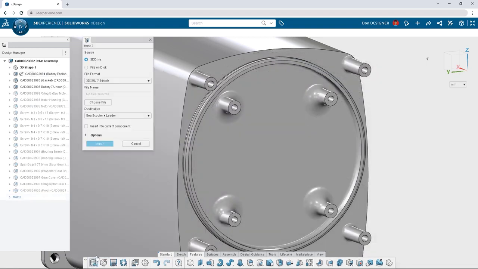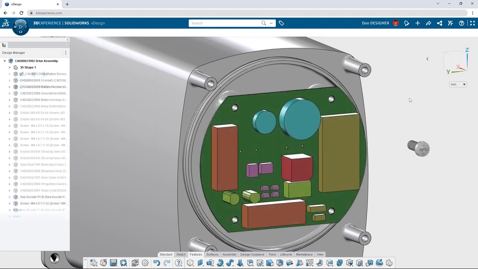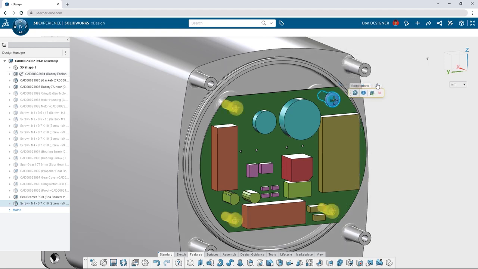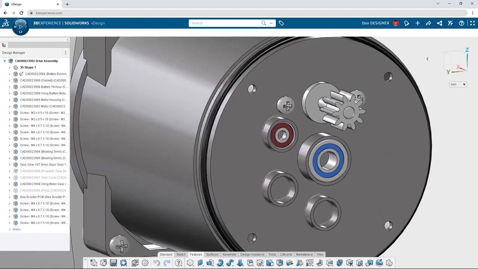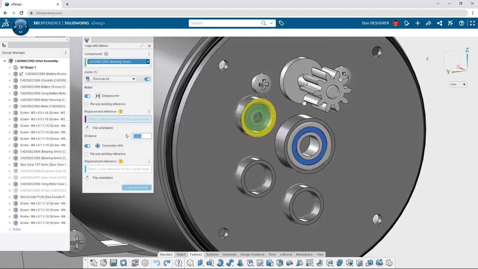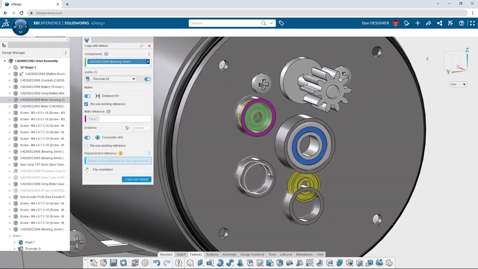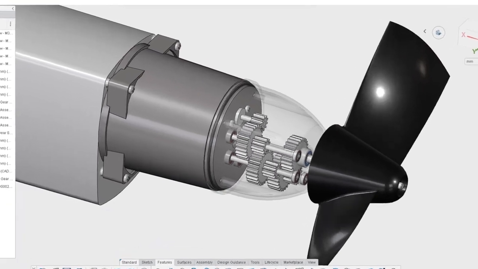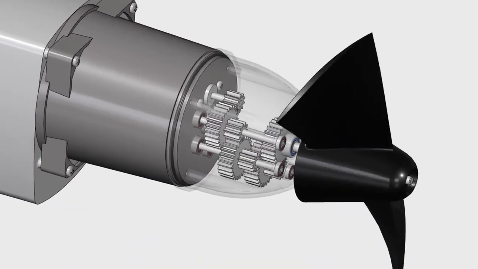Import PCBs and other ECAD files in traditional IDF formats. Snap-to-fit mating tools speed up repetitive assembly tasks. And artificial intelligence helps predict the placement of similar components. Copy with mates replicates components where patterns don't apply. And advanced mates allow designers to visualize complex motion scenarios.